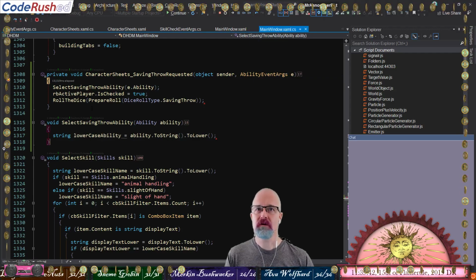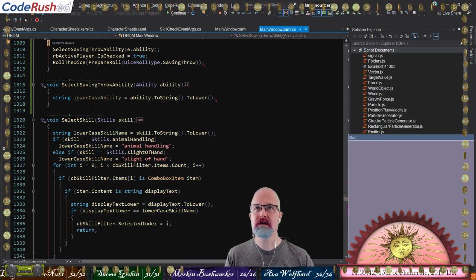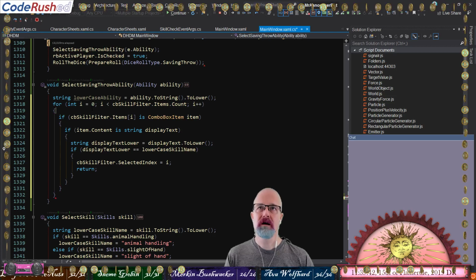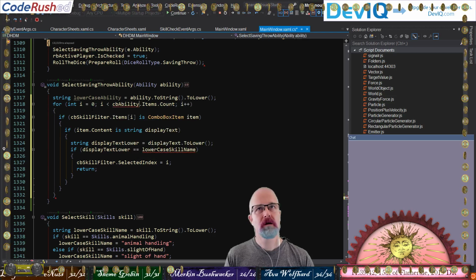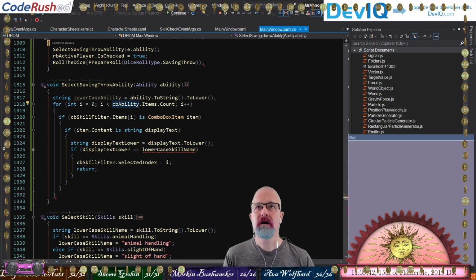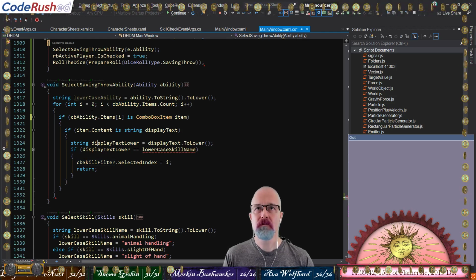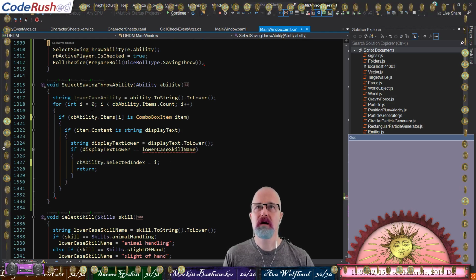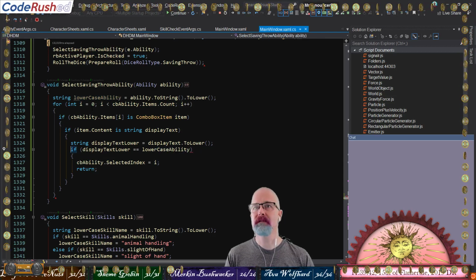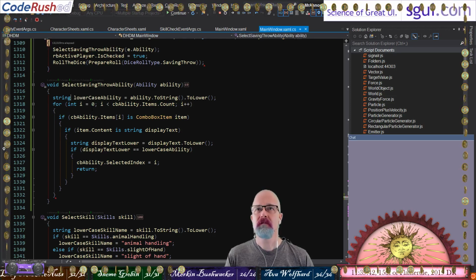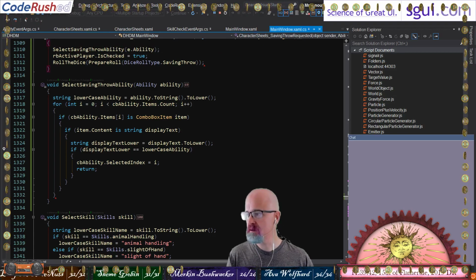This, and then we're going to run through all the items in the combo box for ability. Looks like it's that. And there, lowercase ability, selecting it. This might work like that. Might want to consolidate both of these functions into a single one. Let's run it and see what happens.